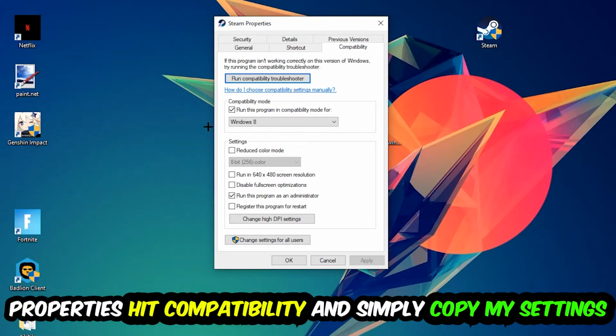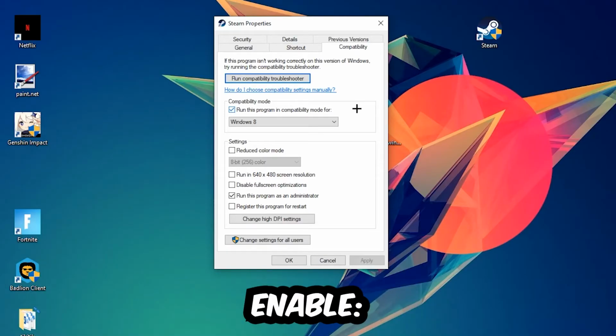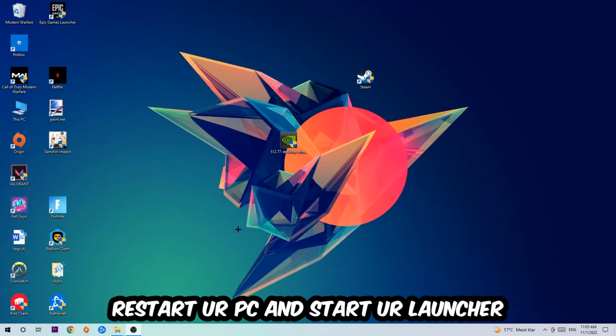So let's quickly run through it. Enable run this program in compatibility mode for, select Windows 8, enable disable full screen optimizations, as well as enable run this program as an administrator, hit apply and OK. I would personally recommend to restart your PC afterwards, and once it is restarted, you should be able to see this little administrator symbol on your shortcut.